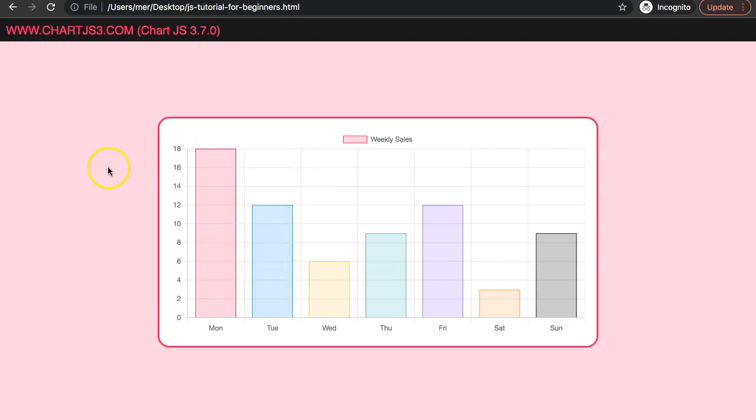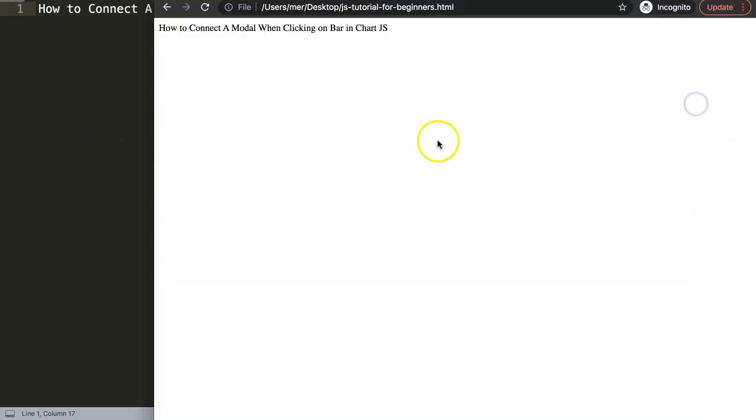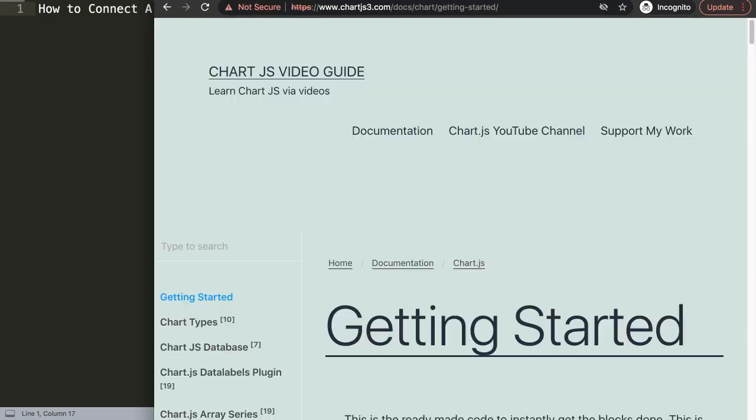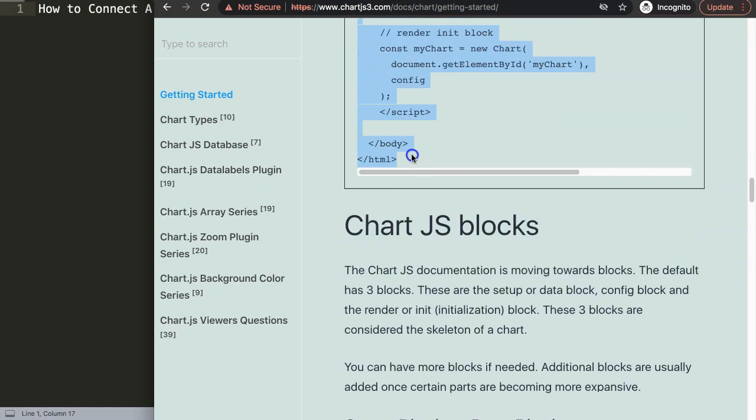So let's start to explore how to do this. So let's start to explore how to connect the model when clicking on a bar in Chart.js. The first thing we need to do is get our default code, and you can find the default code at chartjs3.com, and then somewhere you eventually see Getting Started. This link is also in the description box. Scroll down and just grab this entire chunk of code here.